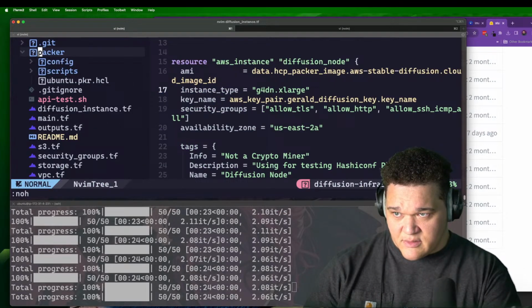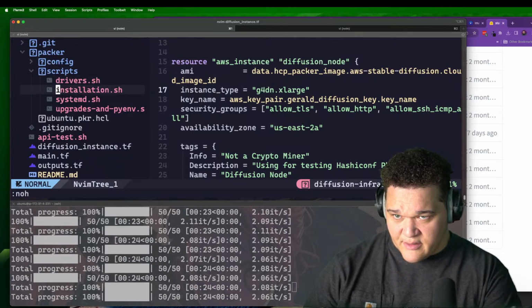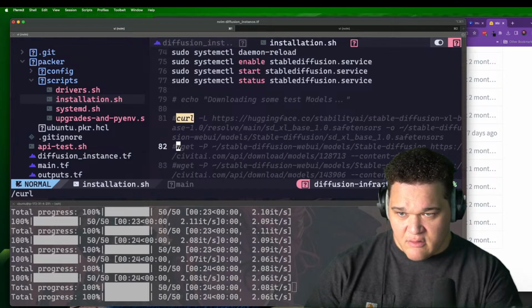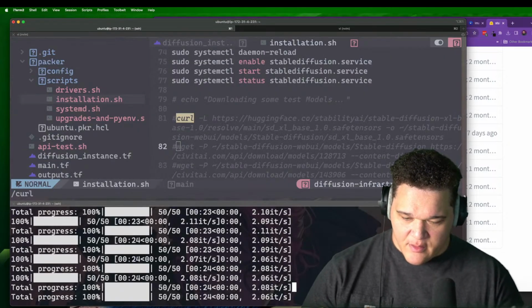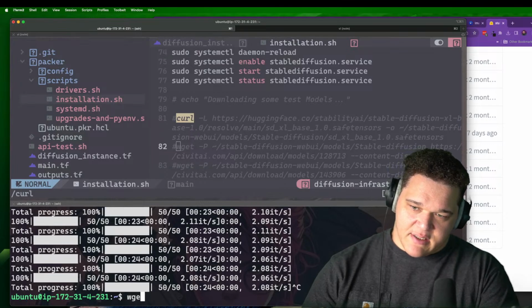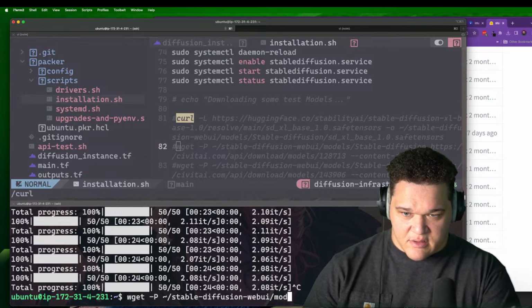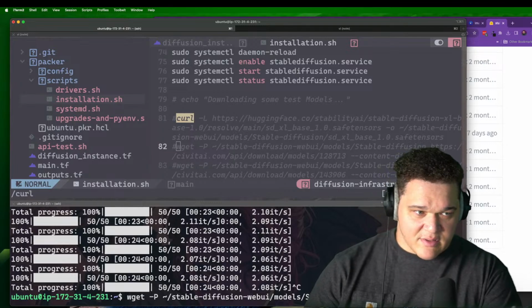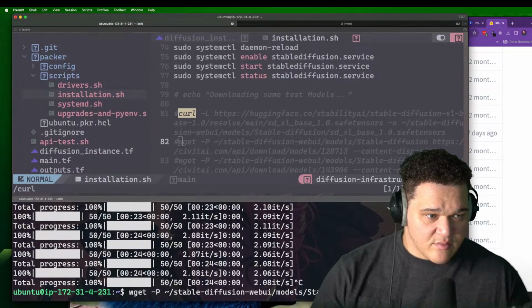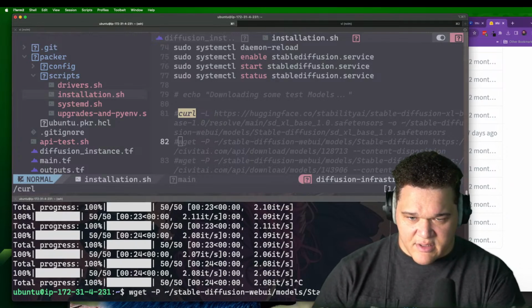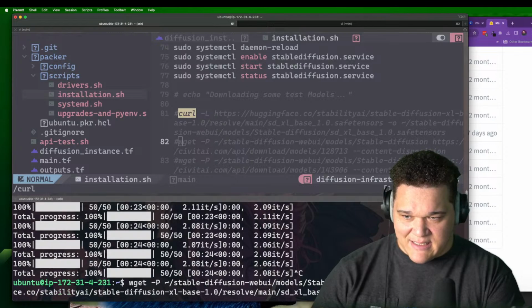We'll go over to Packer. Got my scripts over here. Installation. Yeah, we got a curl -L, but we also got the wget -P, which is what I want. Y'all can't really see the exact command I'm running, but we're doing wget, throwing it into our stable diffusion web UI models folder, and then I'm gonna paste that link from Hugging Face, and we'll see if it works.